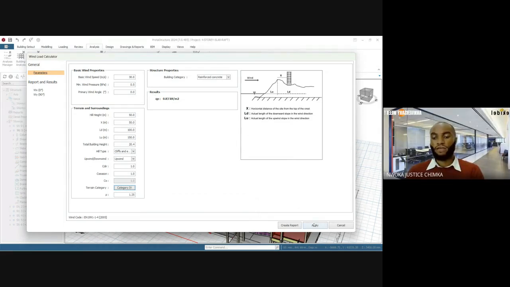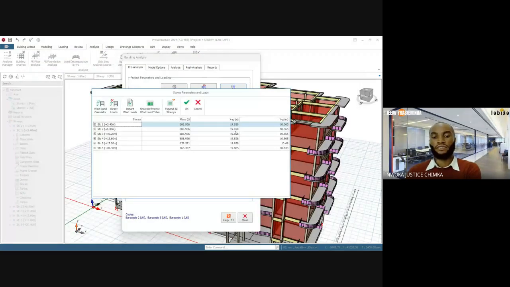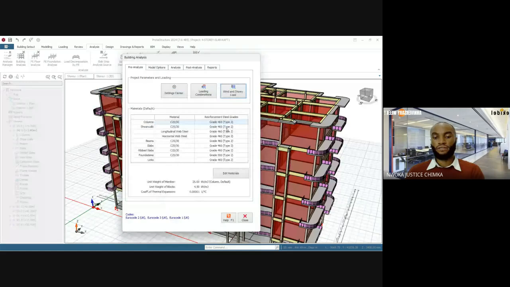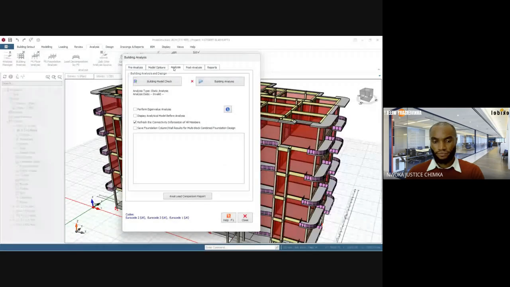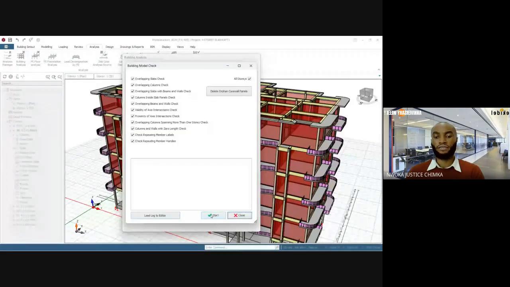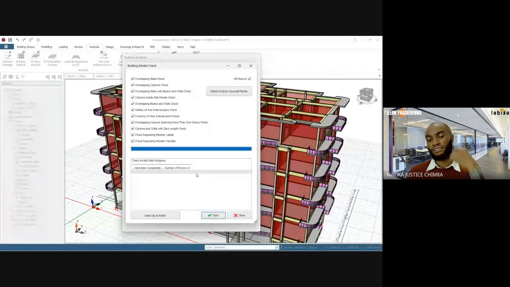So with that, now just come here and say apply, and then I'll say okay here. And on doing that, that means you have applied everything for that. I'll then come to analysis tab here. Now on this now, I'll just come directly here and then check this. Okay, look at it, do BD model check. Let me just check that BD model check and then start this.